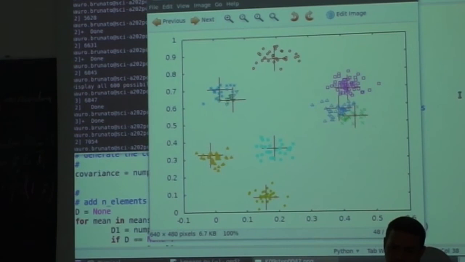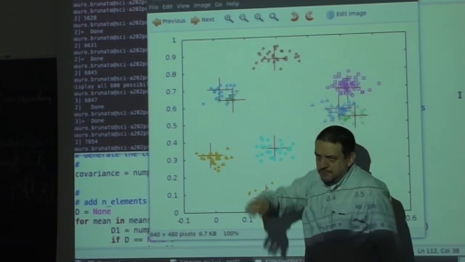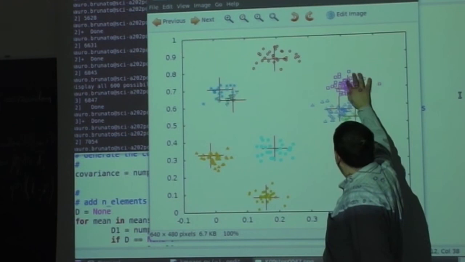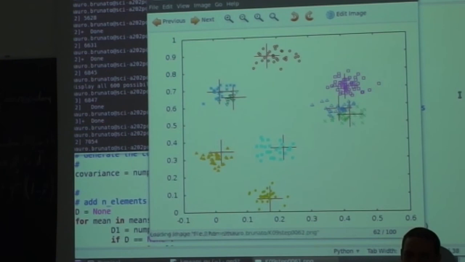The only exception here is probably this one, which is overcrowded with respect to this one. No, actually, there are probably two clouds here, because these are more than 30 points. Anyway, you see that things work more or less as desired. Everything has been set.